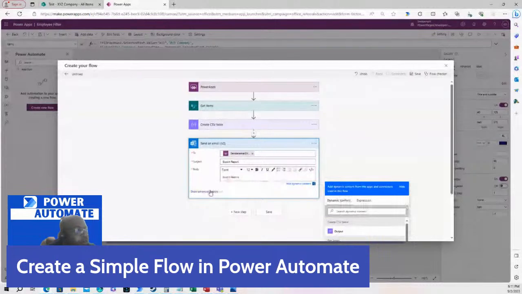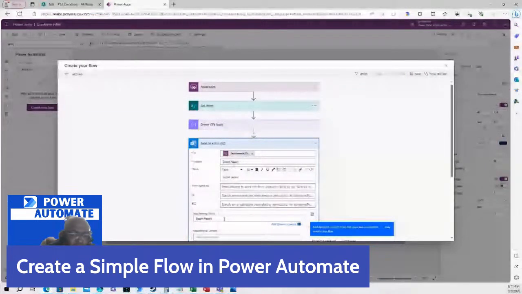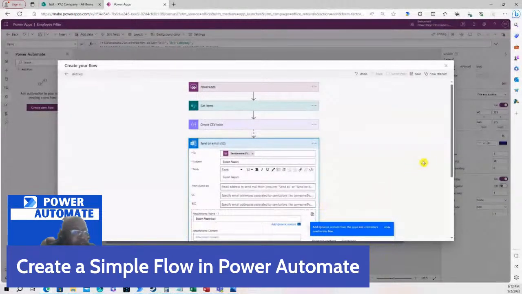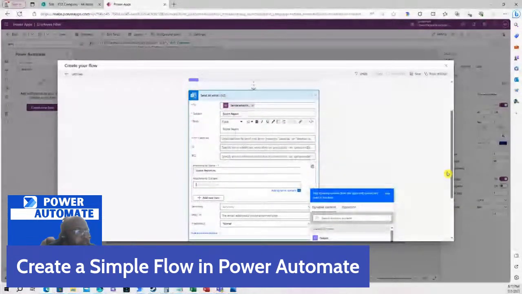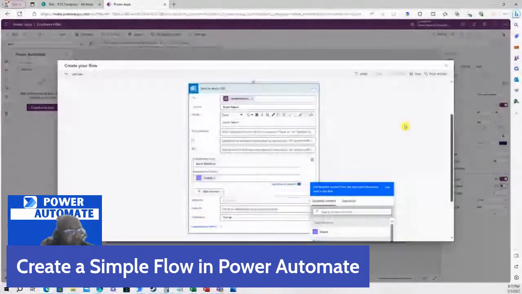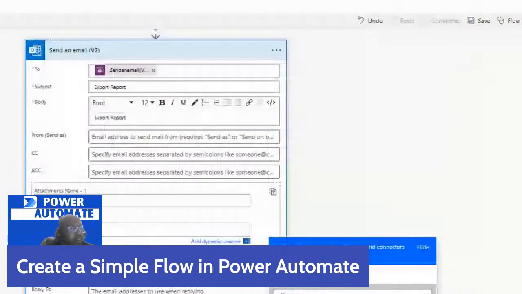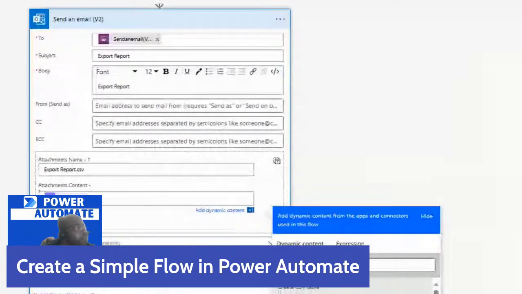Then we're going to go to advanced options. Put that same name in the attachments name. And I'm going to say dot CSV. Content. I'm going to select output from dynamic content. So let me zoom in and show you that. So I have the to line, we're going to ask for the email in Power Apps. We have the subject, the body, the attachment's name, and the attachment content.